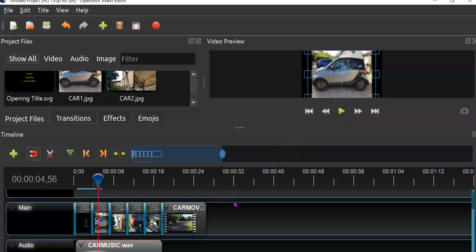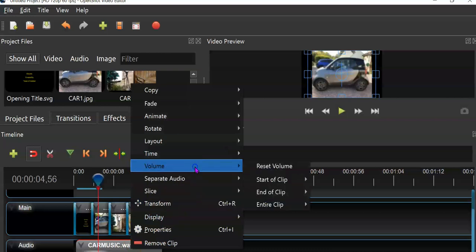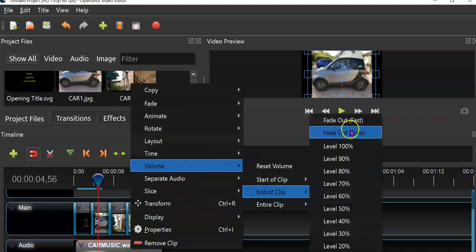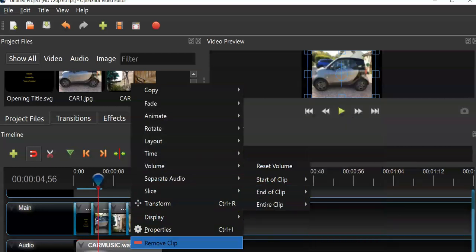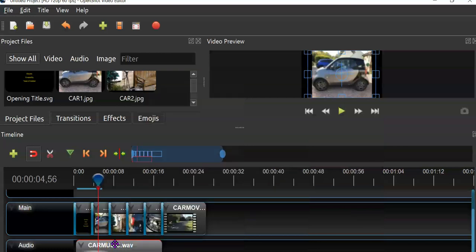Let's move on. Same thing if there's a question on fade out: right click, volume, end of clip, fade out slow. We want you to repeat this step to make the fading out more obvious. Do it a second time or a third time.